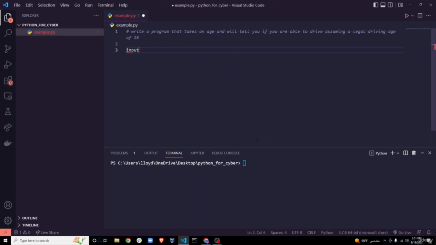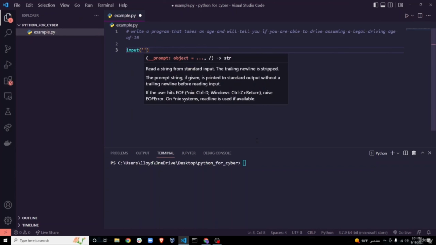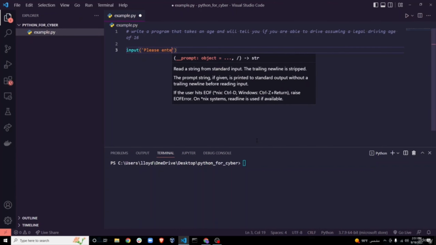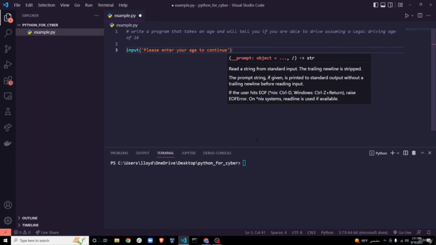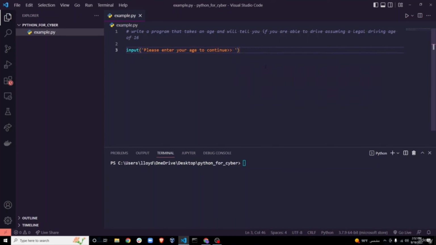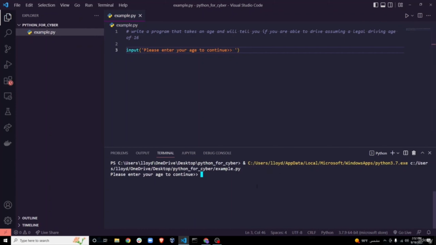Input, and then I'll say, please enter your age to continue. All right. Control S to save that. And we'll just test this out really quick. The more you test your code, the better off things will be. I'm going to say 45. Okay. There we go. That worked.